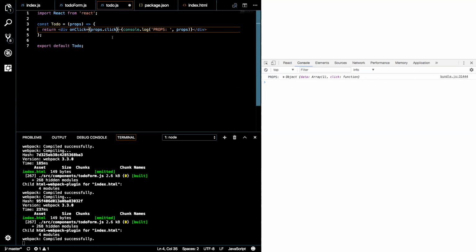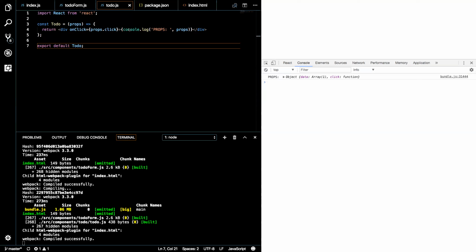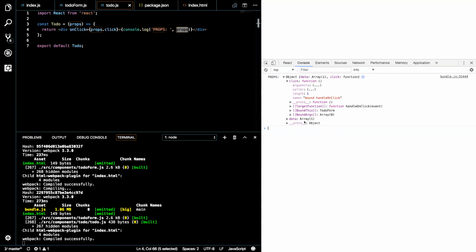And I actually don't need to call it. If I called it, it would call on the render method since we're returning it here. So if you look right here, we're console logging our props. Now we are still getting that data, and that data is returning Ryan as the first index in that array. And then we have this click function. And click is labeled click, so we can simply reference it as props.click.